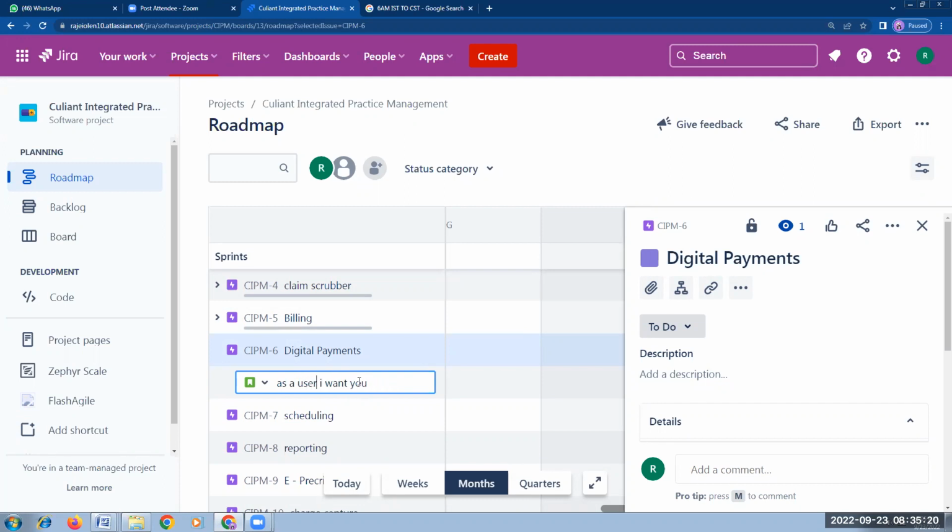User means the person for whom we are developing this functionality. We are developing this functionality for a customer because he is the one who is paying bills online. Right? As a user, okay, you can write.